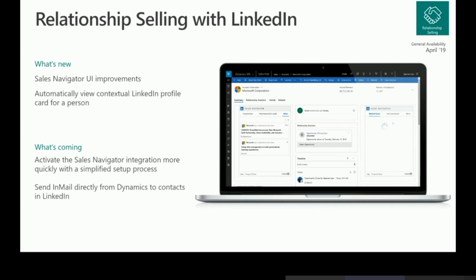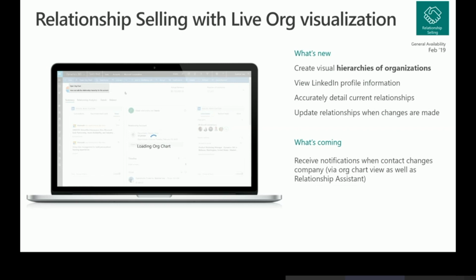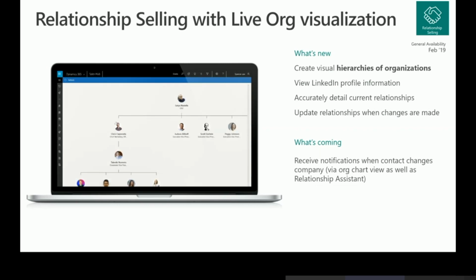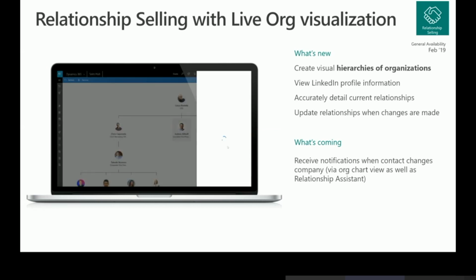It's a great piece of functionality to look at if you're a salesperson looking to gain more customer insight and identify potential warm introductions to new leads. And linked to this, we've also enhanced our live org chart as well. This was originally released in public preview back in October, but definitely worth a mention today as it's now in general availability. So let me talk a little bit about what it does.